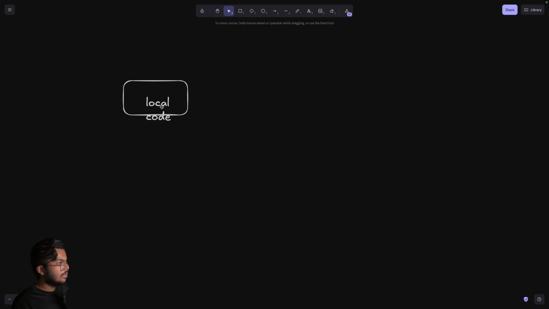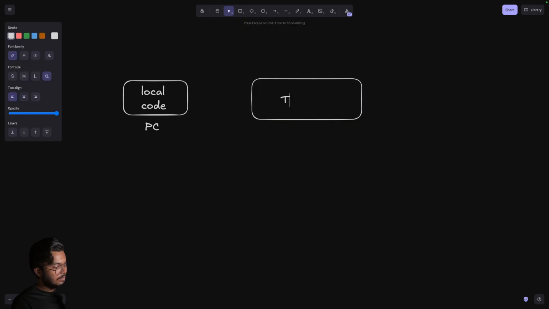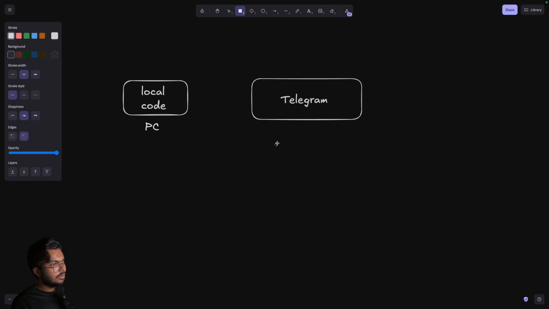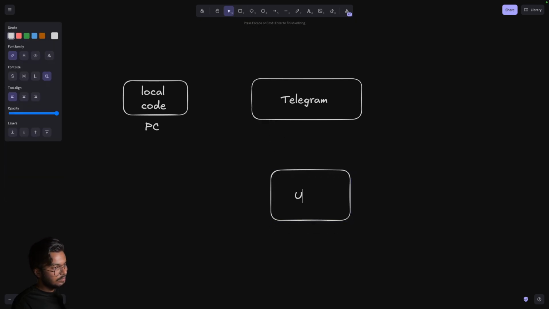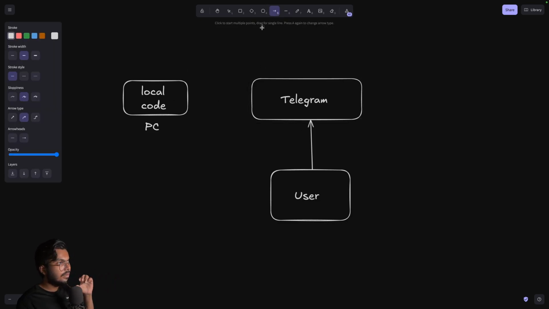code, right? So we have some local code which is running on our personal computer, and here we have Telegram. Now another user comes here. Let's say we have a user and they send some kind of message to Telegram. Now Telegram knows that a new message has come. There is some kind of permanent connection between these two, something like a web socket.